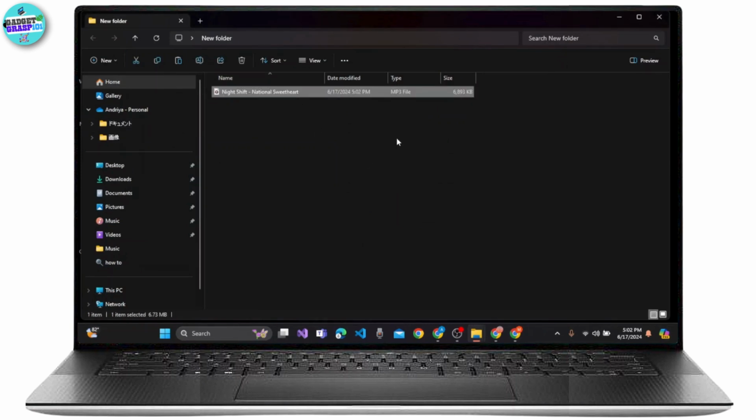paste it, and later you can easily use this track or MP3 file of YouTube music in your YouTube videos and still get monetized using this free music or track on your videos.